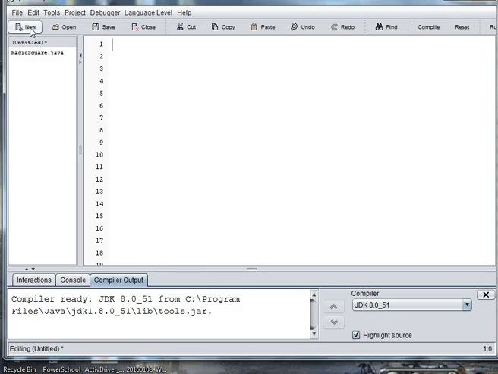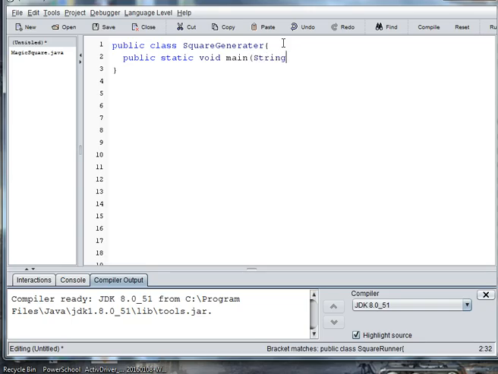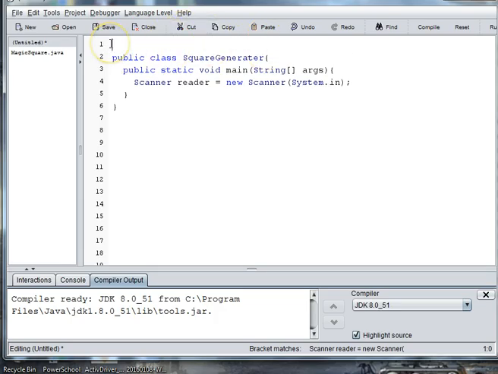So we're going to say public class runner, square runner. Or we can say generator. And then we're going to do public static void main, string args. And we'll create an instance of the scanner class. We can enter the size of our square. And we'll need to import the scanner class.